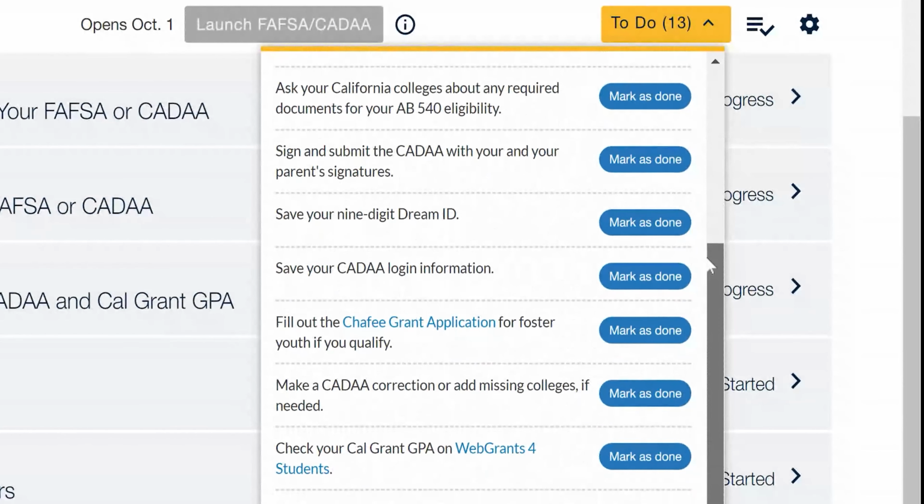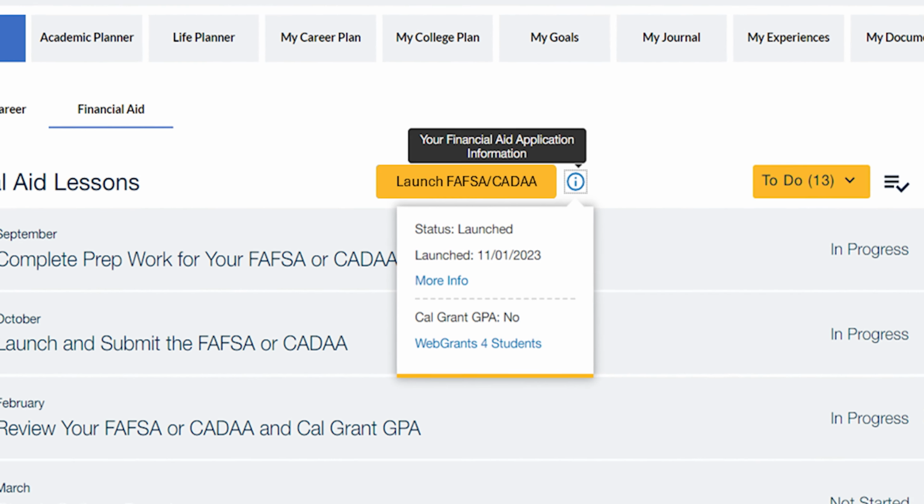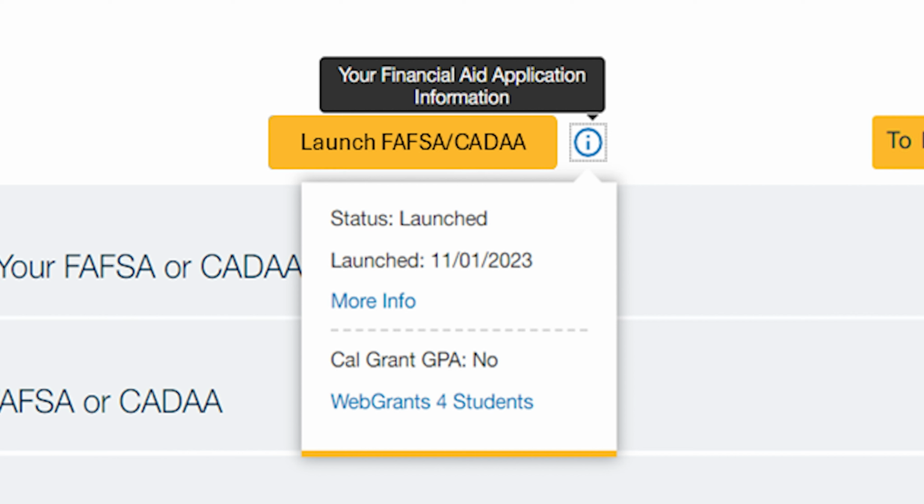The checklist can be accessed from the drop-down labeled To Do when viewing the financial aid lessons. Seniors can launch their financial aid application directly from CaliforniaColleges.edu anytime during the application cycle, enabling them to track whether their application has been submitted and completed, including the status of their Cal Grant GPA verification.